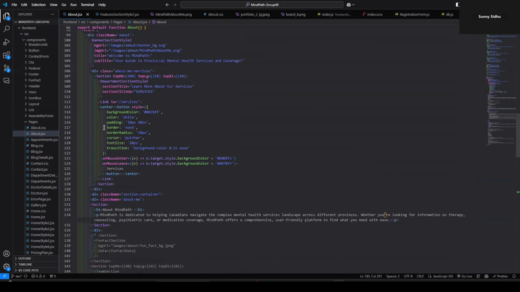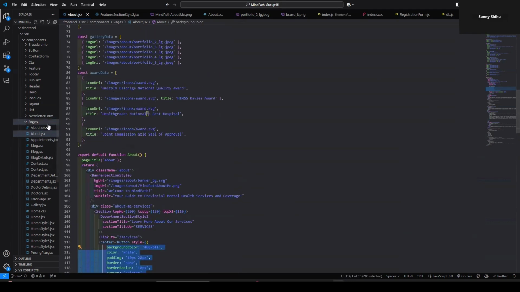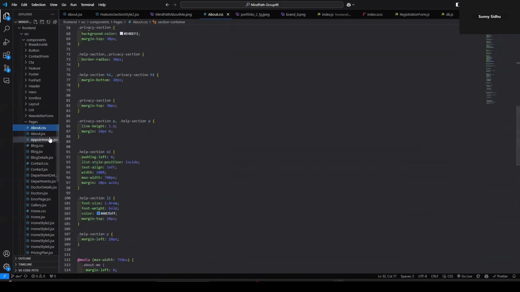I also added a services button, and here's some styling for the button. When you click this button, it's going to take you to the services page, which I also created, and I'll show that component as well. So this is the about component right here, and then I also worked on the styling right here. This is all styling for that about page.